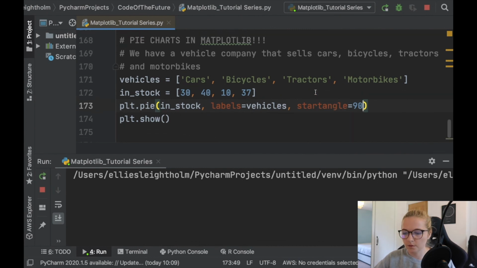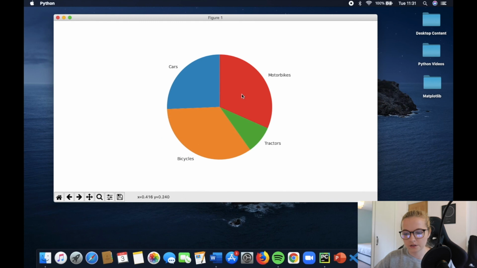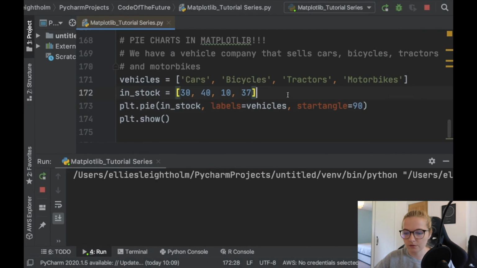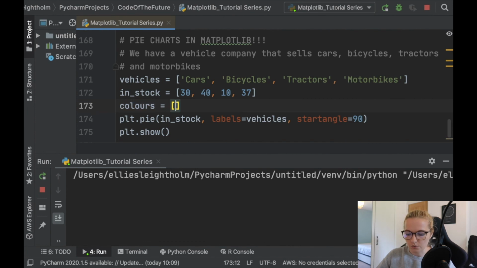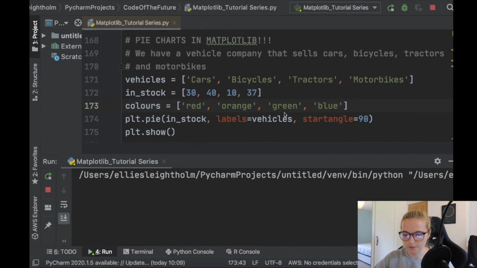Now, what I'm going to show you is how you can change the colours. These are obviously default colours in Matplotlib, but the way that we can change that is by creating our own colours variable. So we'll create a list of different colours. Let's say we want red for cars, orange for bicycles, green for tractors, and then for motorbikes, we'll say blue. I haven't just copied, no, we've changed it around.